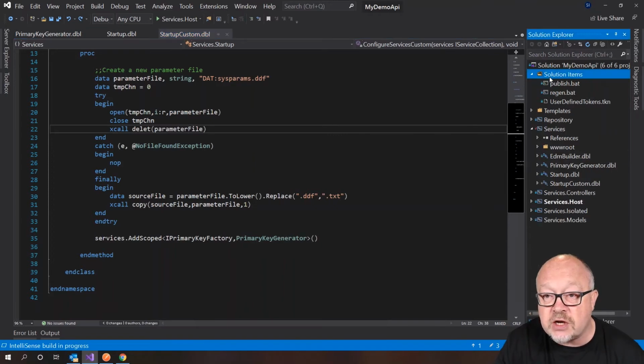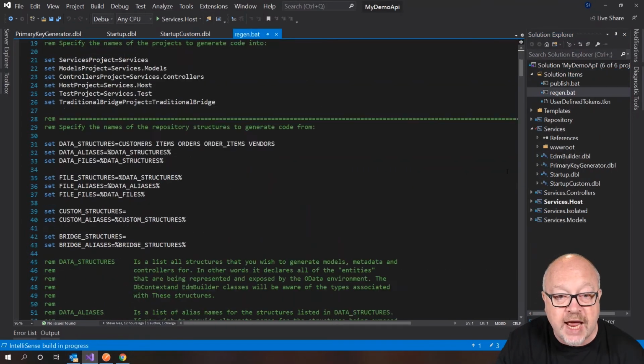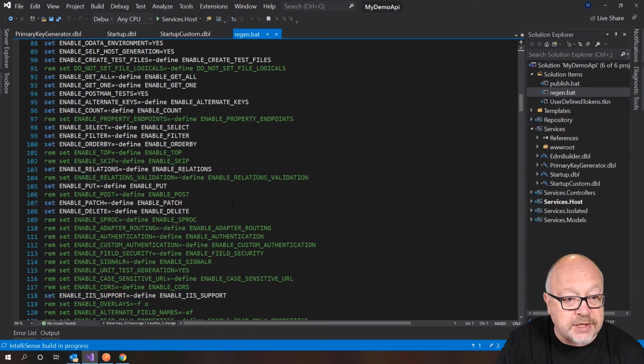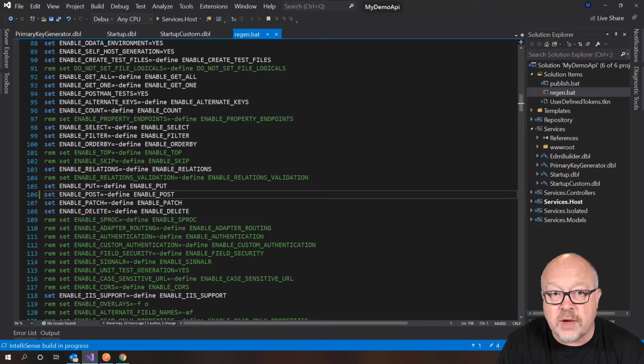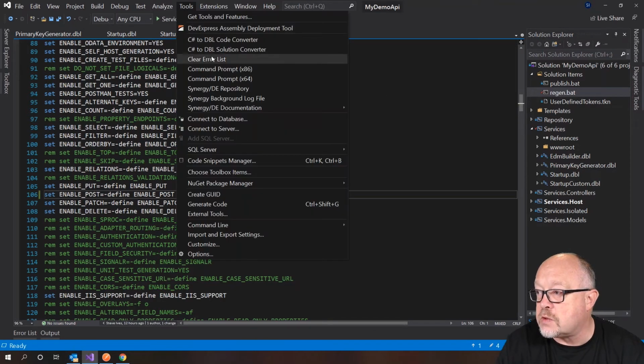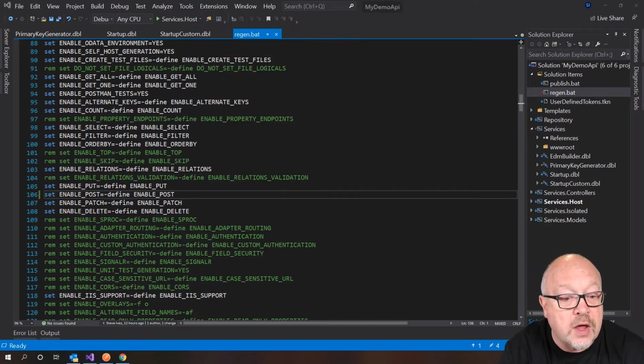So let's go back to our solution environments regen, and let's find that bit that we didn't turn on last time, which is the enable post. Okay, I'm going to save that, and then I'm going to open the Command Prompt x64. Like we did last time, I'm going to go up into my root solution directory and regenerate our code. And I believe I had this stuff all checked in before we started.